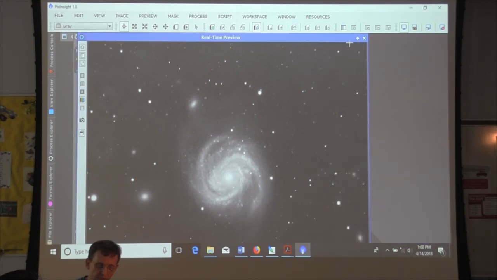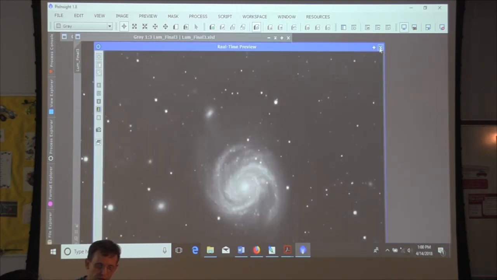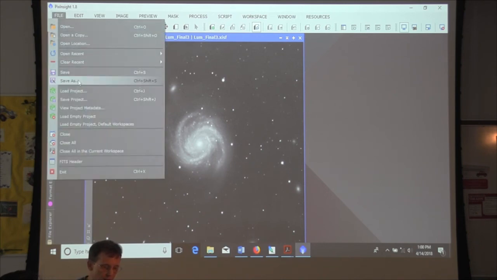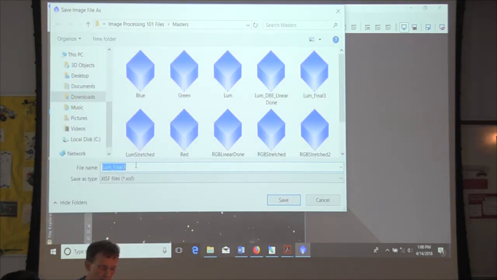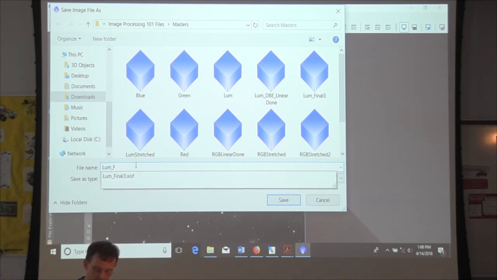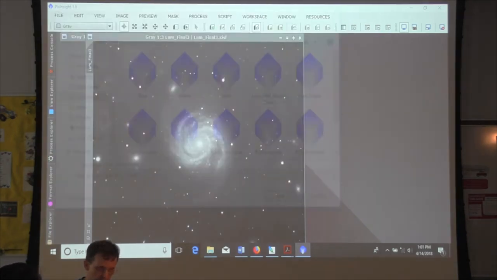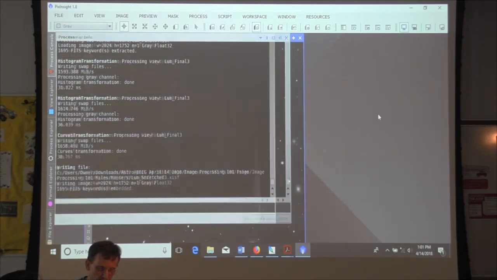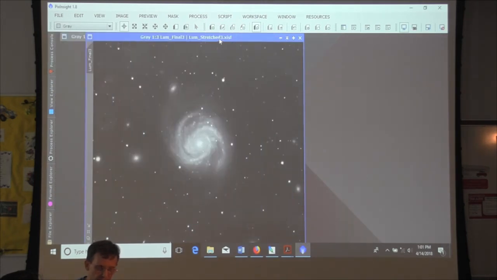So that's where I am after levels and after curves transformation. This is the image that I'm left with here. And I think that's pretty good. That's as good as I'm going to go for right now. So I'm going to save this image. We'll call it Loom Stretch 3, right? Yeah, just save it. The default settings for those saves are usually fine.